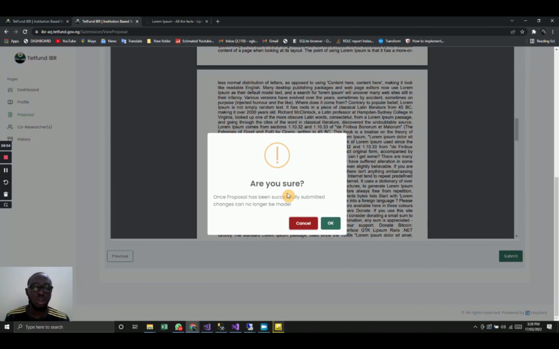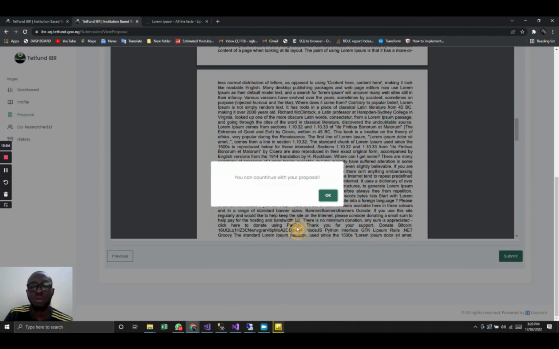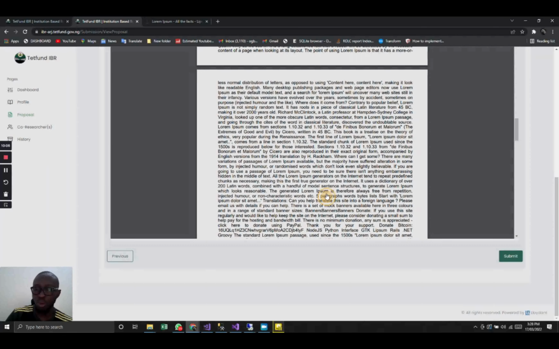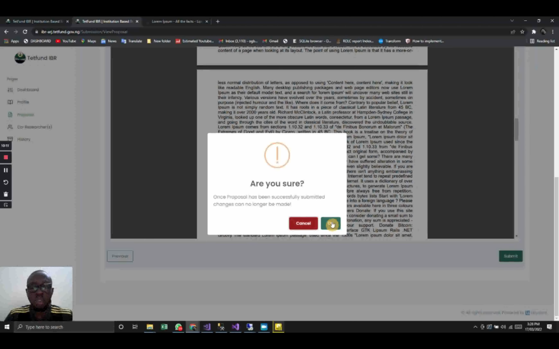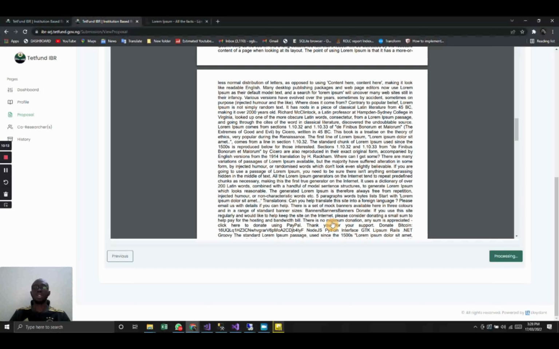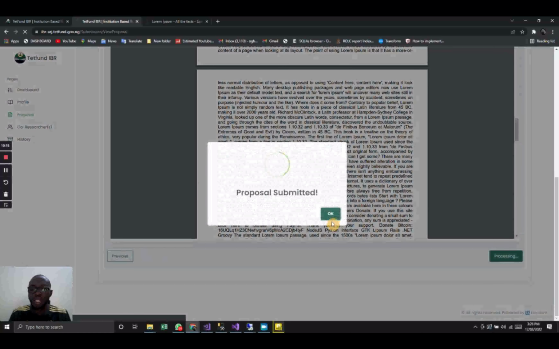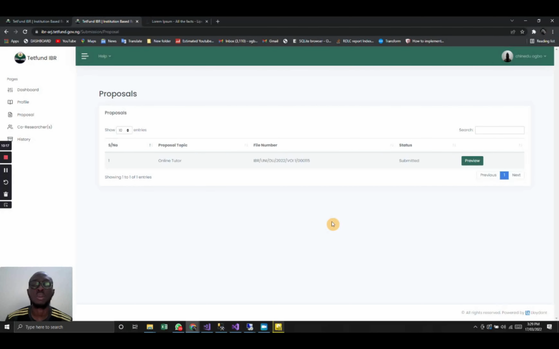So when you click on submit, it tells you, are you sure you want to submit your proposal? If you click OK, it submits. If you click cancel, you can continue with your proposal. But for this demonstration, we want to submit the proposal. So when we click on this, it processes and then the proposal is submitted.